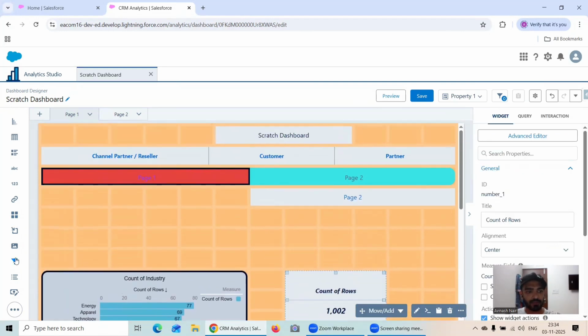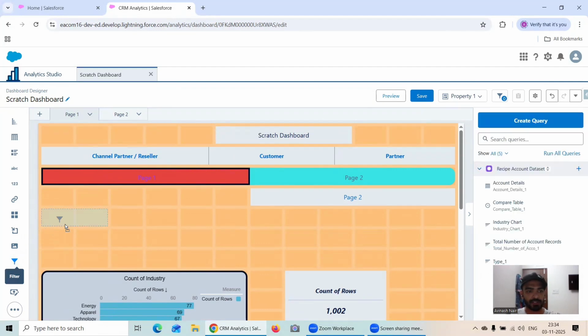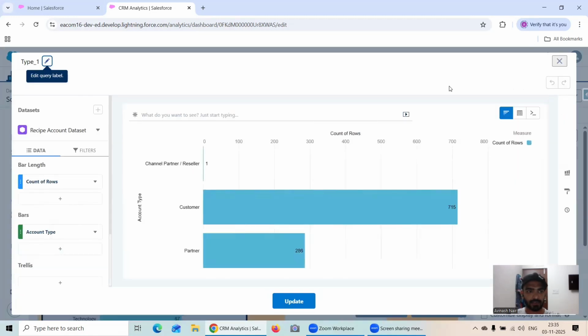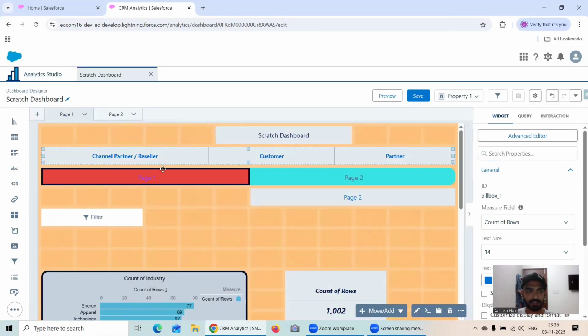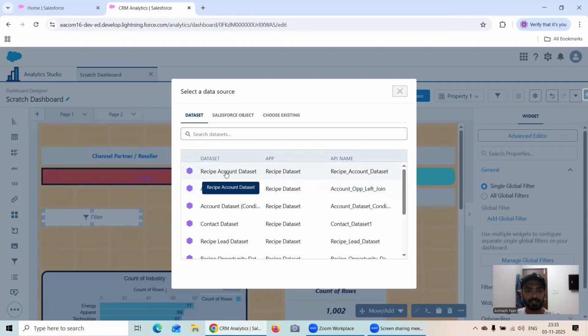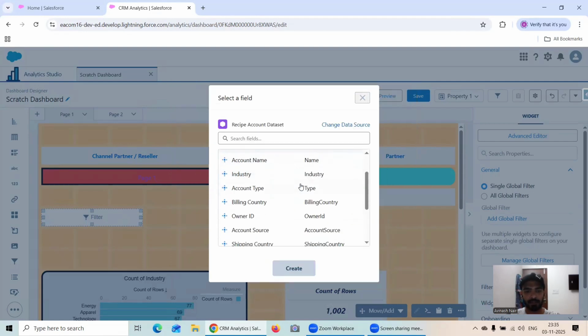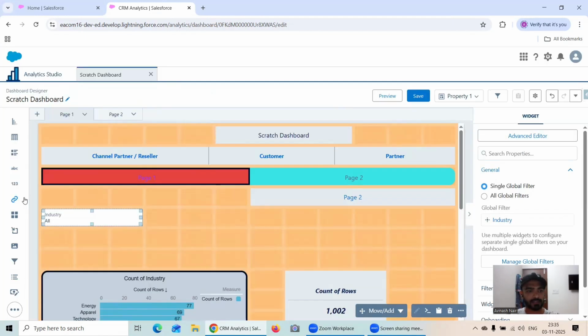let's say I bring a few filters over here. So this is the first filter, the global filter which we have. Okay. And check the data set I was doing. I was doing the recipe data set. So I will take the same data set with which I was working till now, and let's say I map something over here. For example, industry. Okay. Let me create this industry.